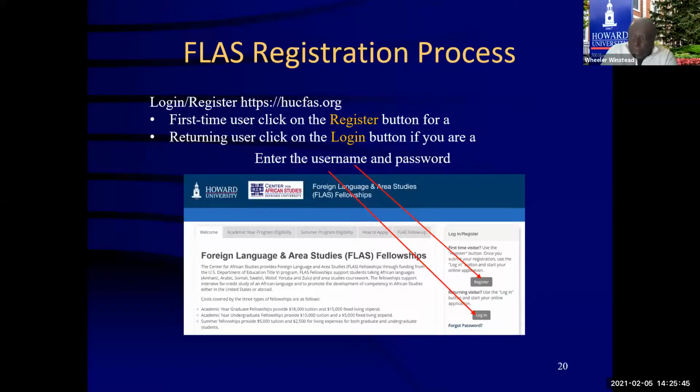So once you click apply, it's going to take you to this site. The first thing you need to do is register. So you click on the registration button, you'll need to put in your name, your email address, and then you're going to get a password. From that point on, you will be able to use that password to come to the site to register.